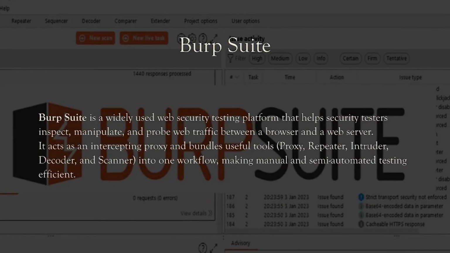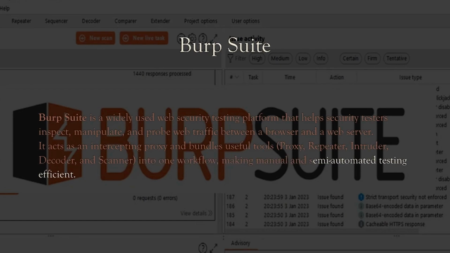Next is, what is Burp Suite? So Burp Suite is a widely used web security testing platform. It sits between your browser and your site, so it can inspect and manipulate your HTTP traffic. It's a combination of proxy, repeater, intruder, decoder, and scanner all built in one, letting testers find, verify, and exploit common web vulnerabilities faster and more accurately.